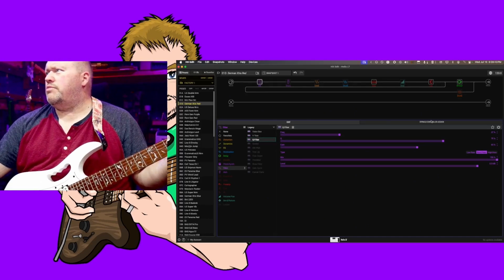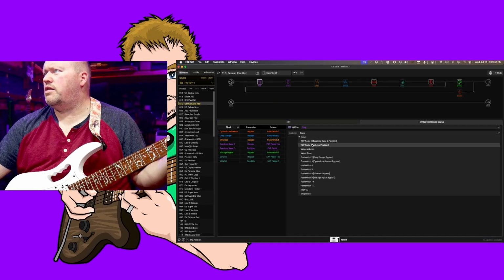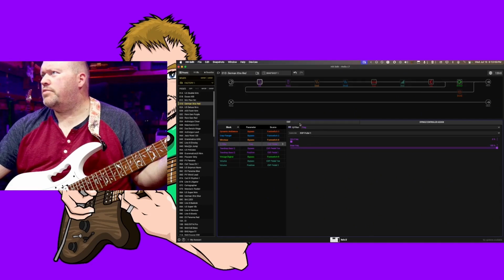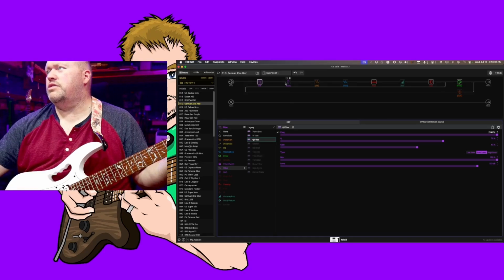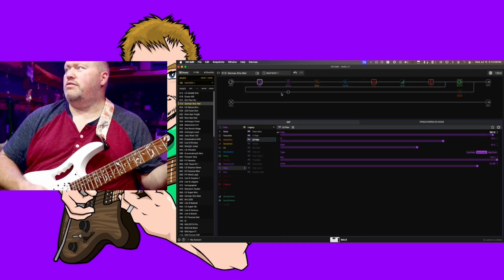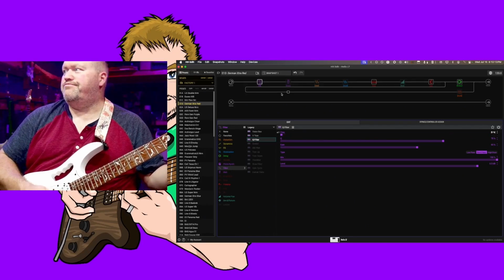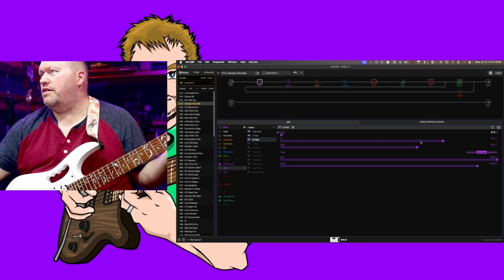What I want to do is assign the frequency to expression pedal 1, okay? And it looks like that's going. Now, this is not the wah. This is a filter. So let's see what this sounds like. Okay, so we can affect that filter, change that around.